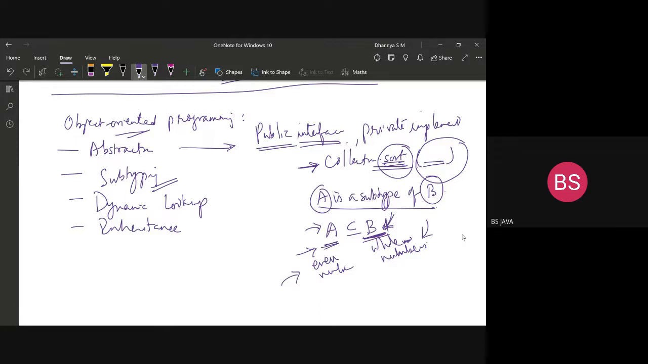So wherever you are expecting a type B, the bigger type, you can use the smaller type also. This is a subtype. So we say that this is the relationship of interfaces. When I come to inheritance, I'll explain how that is different.